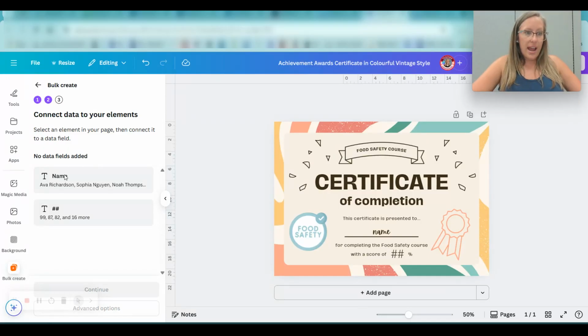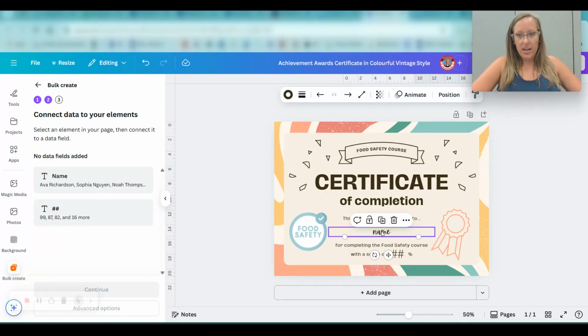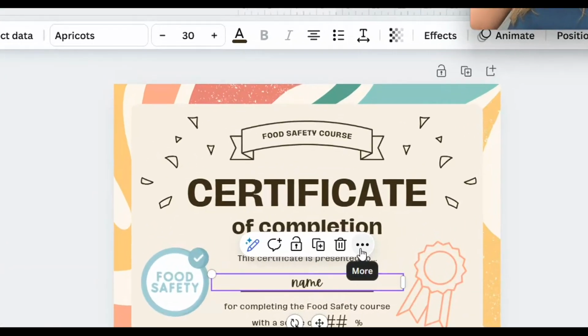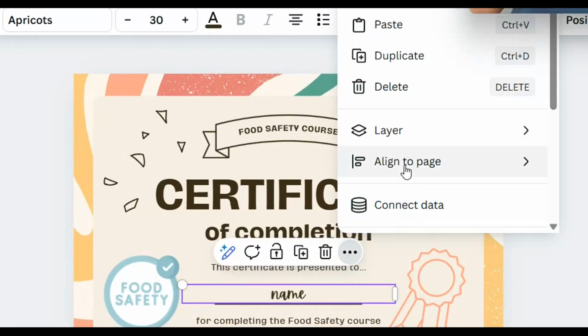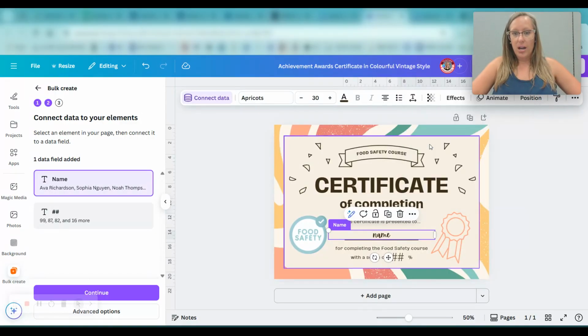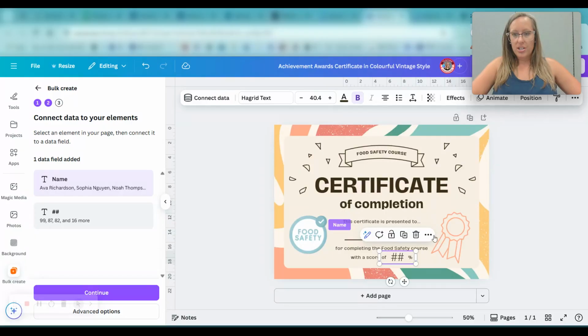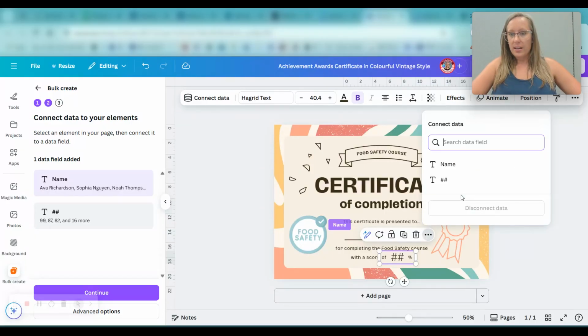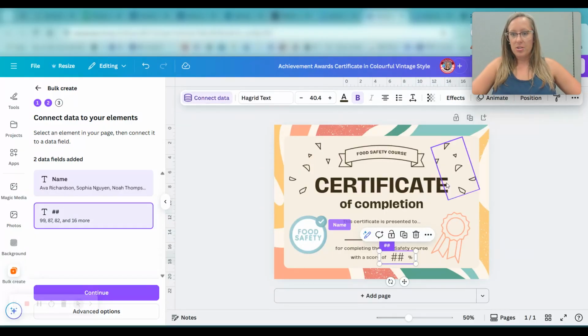We're going to now connect our text. So we have no data fields added. It's time to connect it. So we're going to click on what we want to connect. So I'm going to click on name here, and I'll click on these three dots, and I'm going to click on connect data. So I know that I want to do the name in the name spot. Highlight these two hashtags, three dots again, connect data, and I know it's these two hashtags.